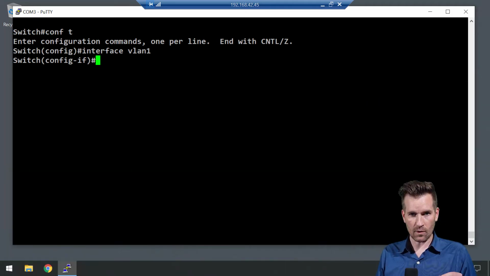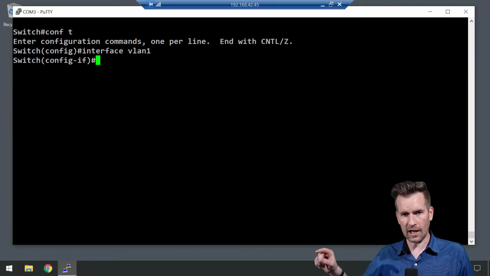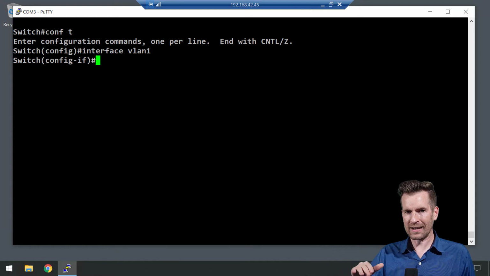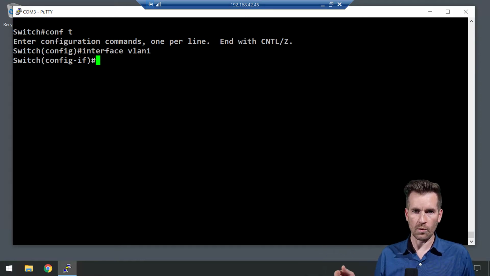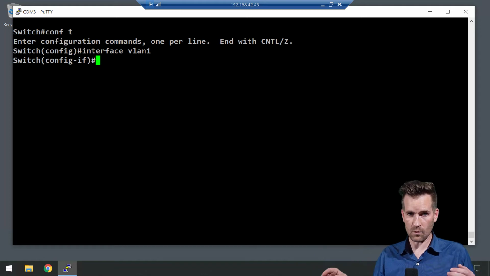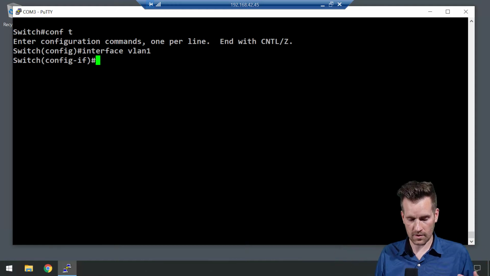that is part of VLAN 1, and all of the switch ports are also part of VLAN 1. So anything that's plugged into any of these ports on this switch, since by default they're all VLAN 1, will be able to access this IP address and therefore access this switch. All right, so I'm in interface VLAN 1.